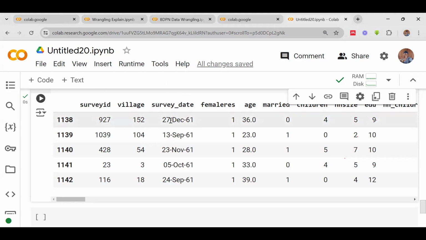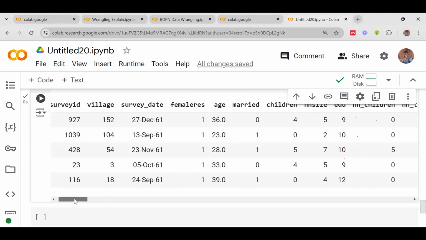I can see this is also not relevant to me. Survey dates, I don't need them. Of course, they matter only if I want to know how many people responded in January 1961, or in February, or stuff like that. But for now, I don't need them. So I just have to remove all of these from my data. I know I will have some things to remove.